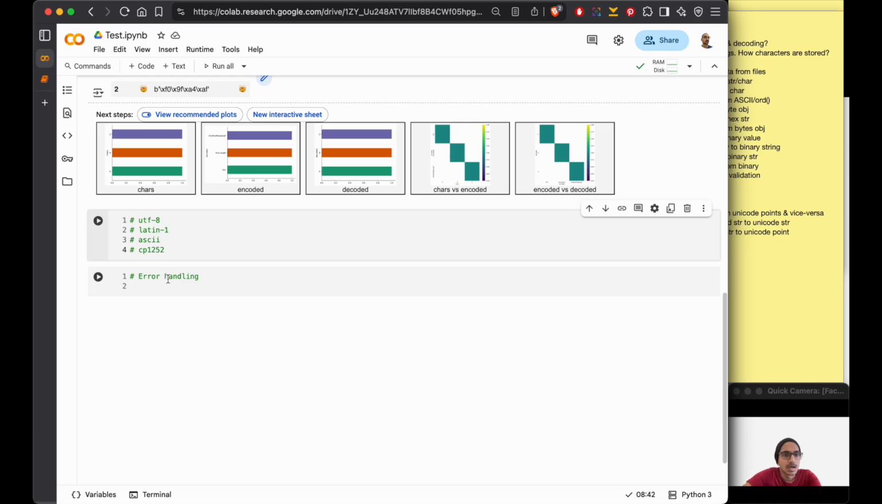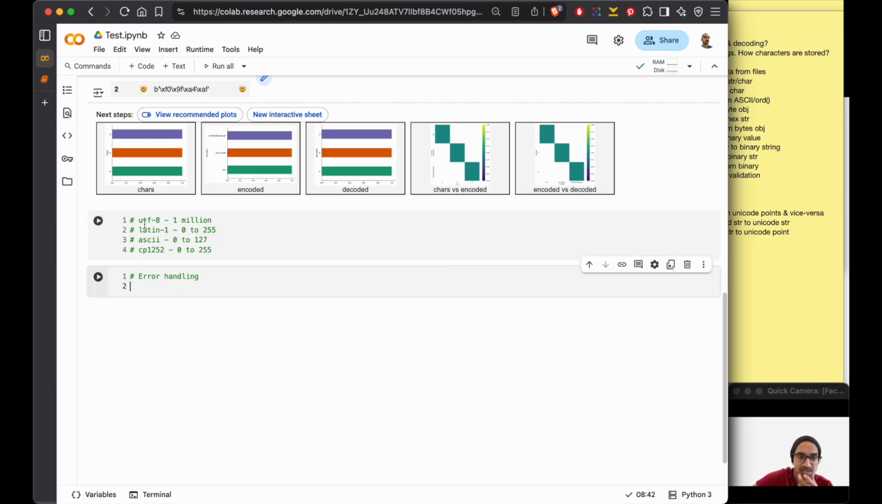Since UTF-8 supports over 1 million characters, its decimal values will also be in that range. Latin is 0 to 255, ASCII 0 to 127, and this is also the same as Latin. So if there is a character set from UTF-8, and you are trying to decode it with ASCII, it will fail.